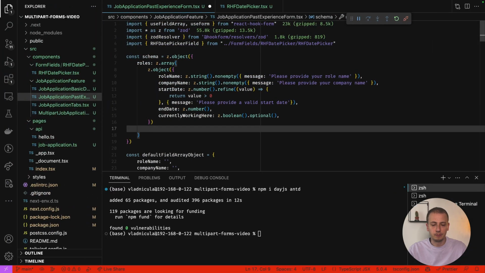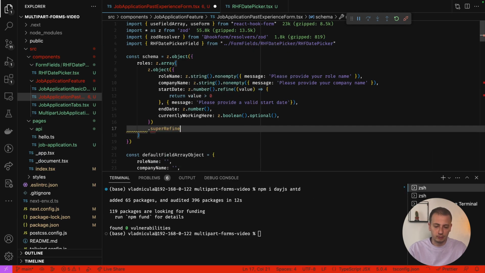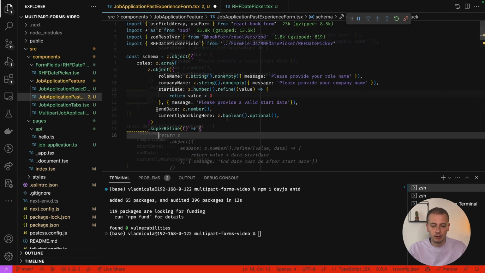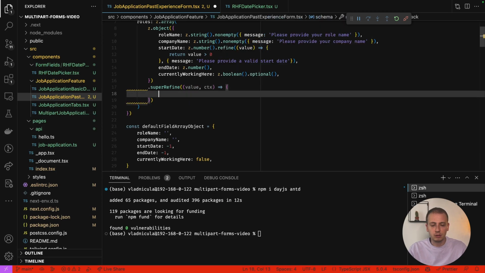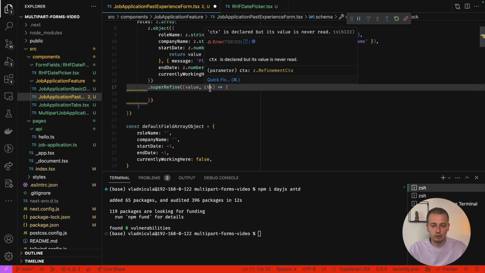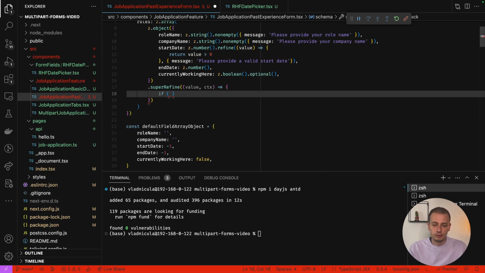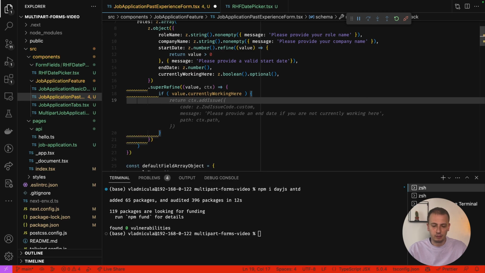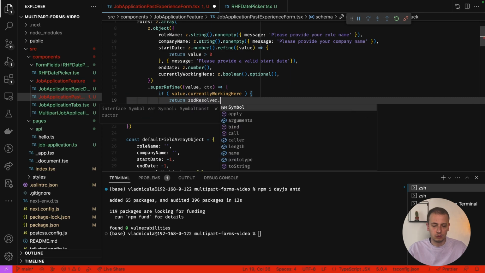So now let's see if we can make a refinement for the entire object. And we're going to use superRefine because we're going to set a specific error. So superRefine gets all the values of the form and a context, and this context will allow us to set errors on specific fields or things like that. So if we have currently working here, we probably don't need to do anything. So we will return something that is very Zod specific, which is z.never.